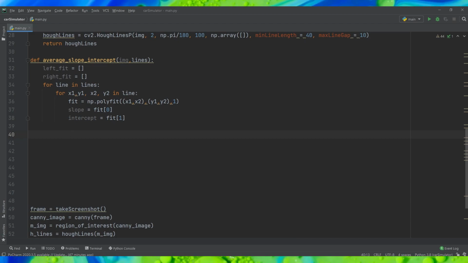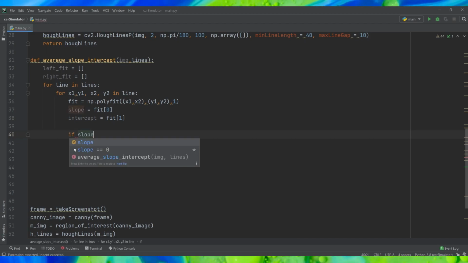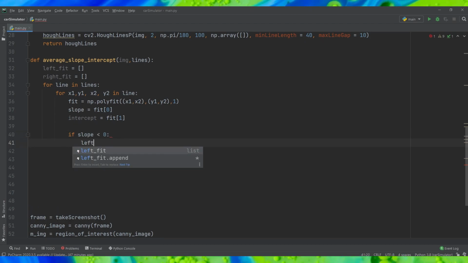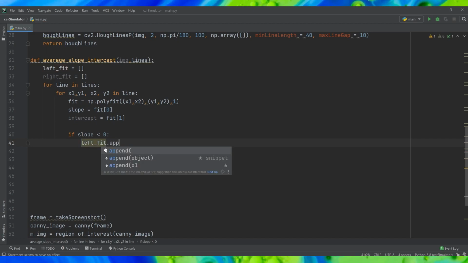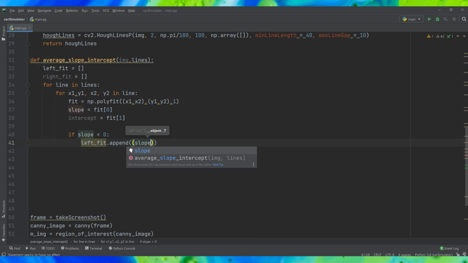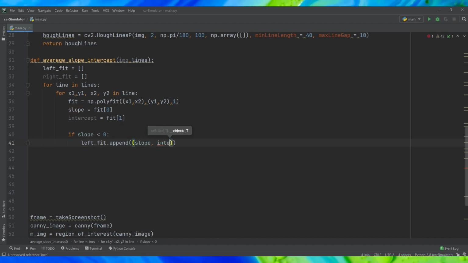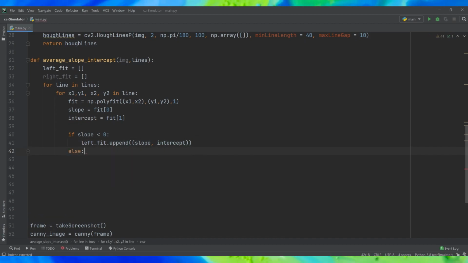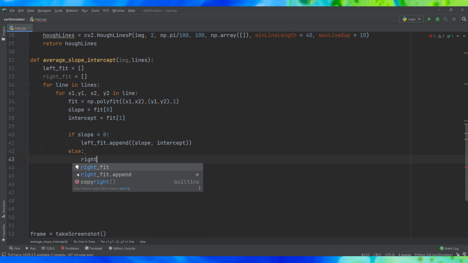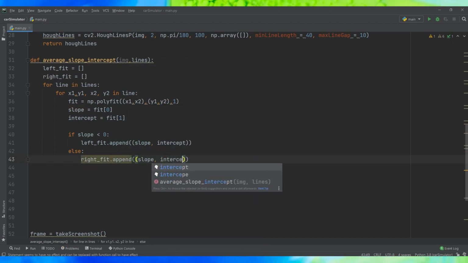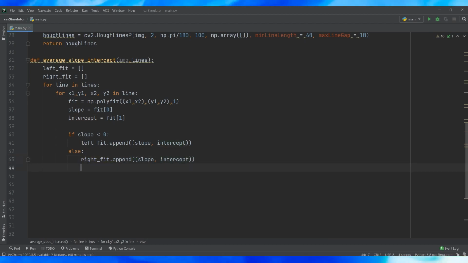So we create this slope check, and if the slope is less than 0, we say left fit dot append, and we are just giving information about the line, slope and intercept, and else it's going to be right fit append slope intercept. I'm just taking the information about the line.